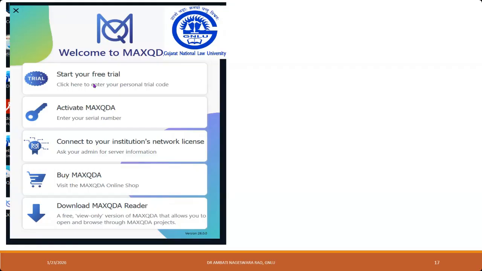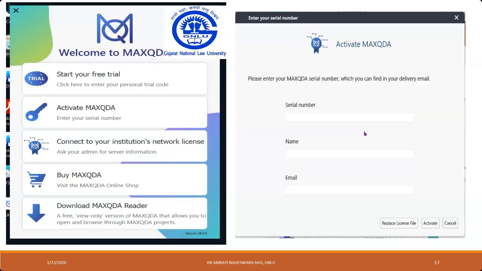So once we click on it, please ensure that you might have received a trial code. Just enter that trial code like this here. Those who are activating MAXQDA, you'll get a serial number. I have given you a serial number, an individual serial number to each one of you. Please enter your serial number, your name, your email ID.